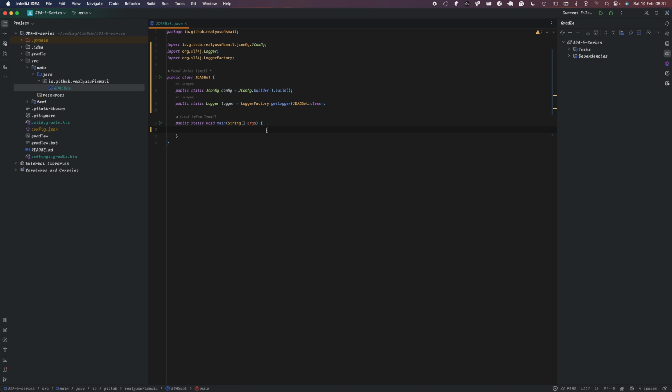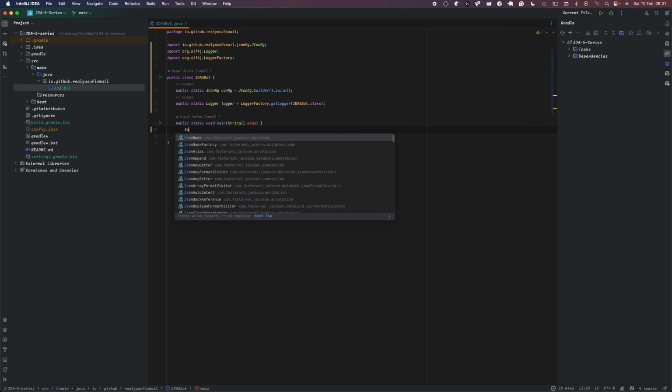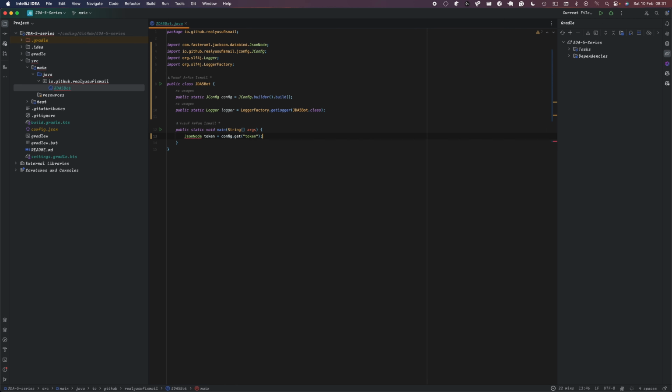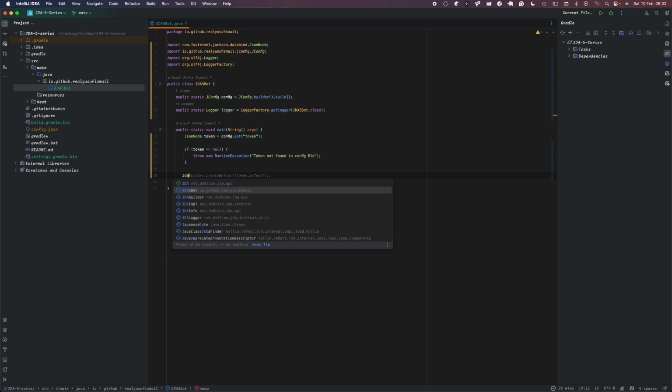First of all, let's get our token. We're going to use a JsonNode, because we want to check if it's null before actually getting it. We'll call it token, config.get token, and if it's null, we're going to throw a runtime exception, because we want to make sure the code doesn't proceed, since without the token the bot can't work. Usually if it's an error, we'd log it, but this time we want the program to completely shut down.